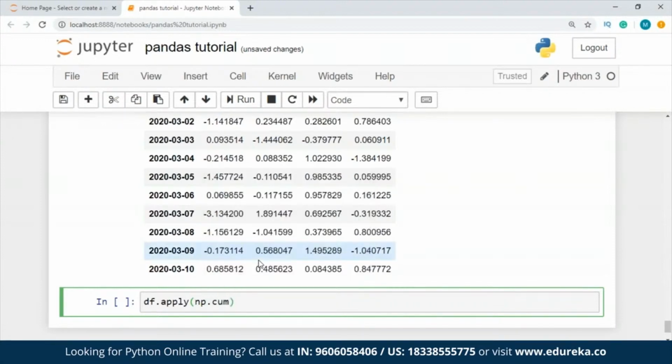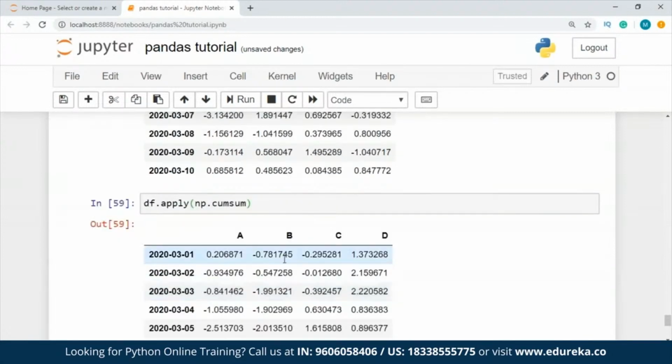So let's say we have cumsum. Let's see what this does, guys. All right.